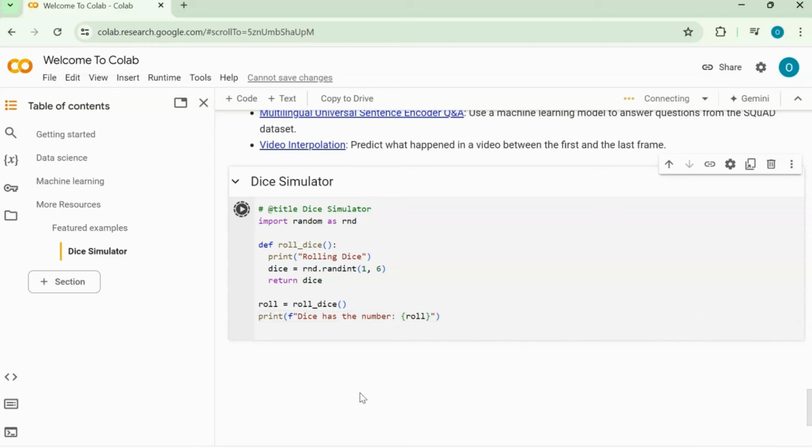If we run this now, it's allocating and connecting to Python 3, and now it has the number 2. It says 5. But we'll see if the user wants to keep on rolling the dice and they don't want it to roll just once. To do that, we use the tab.